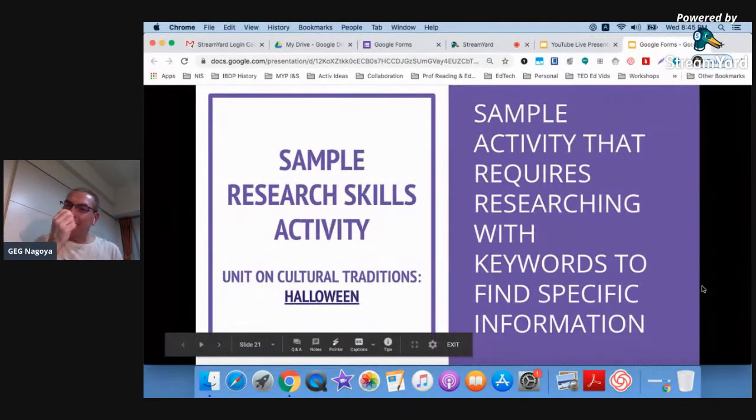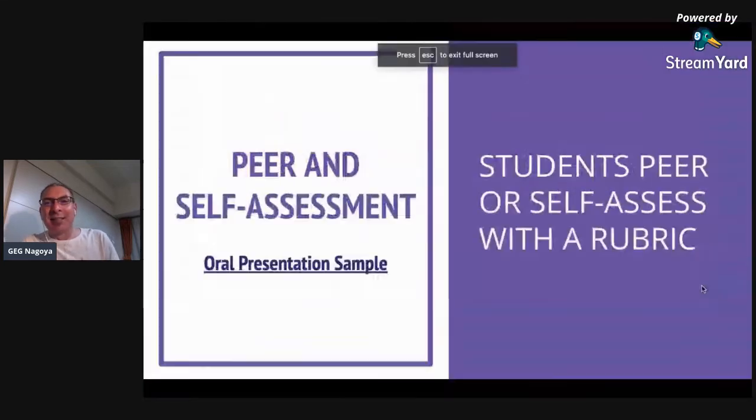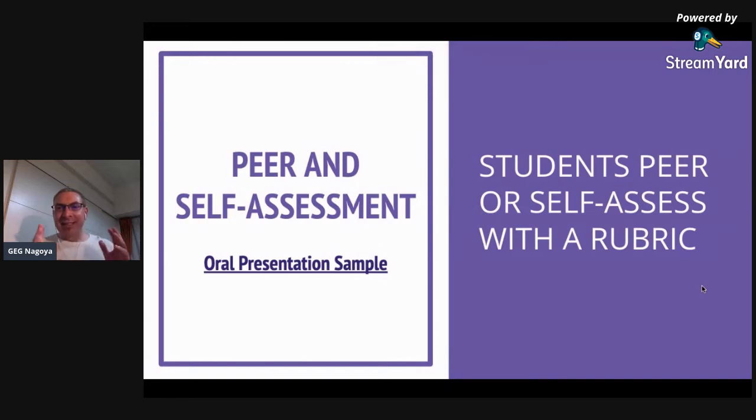And again, a little bit of practice using keywords when they use Google, because I find young people don't really know how to use Google so well, right? Okay, so how about rubrics? Peer assessment, self-assessment, or you as the teacher.